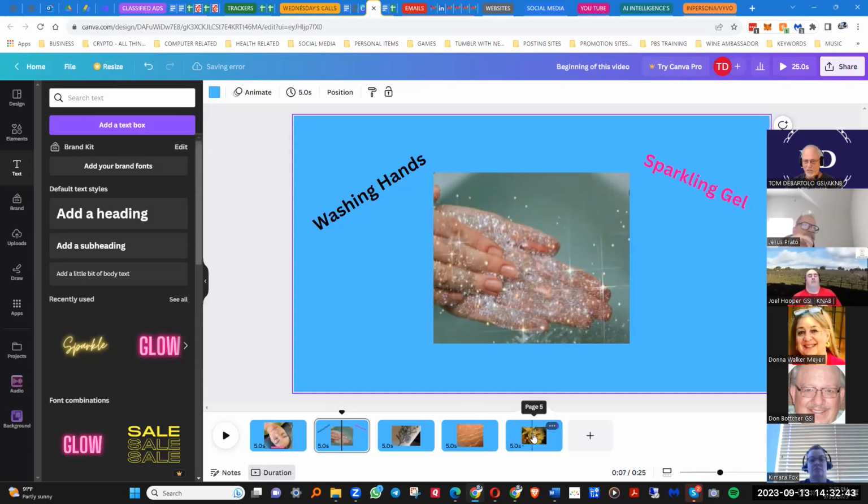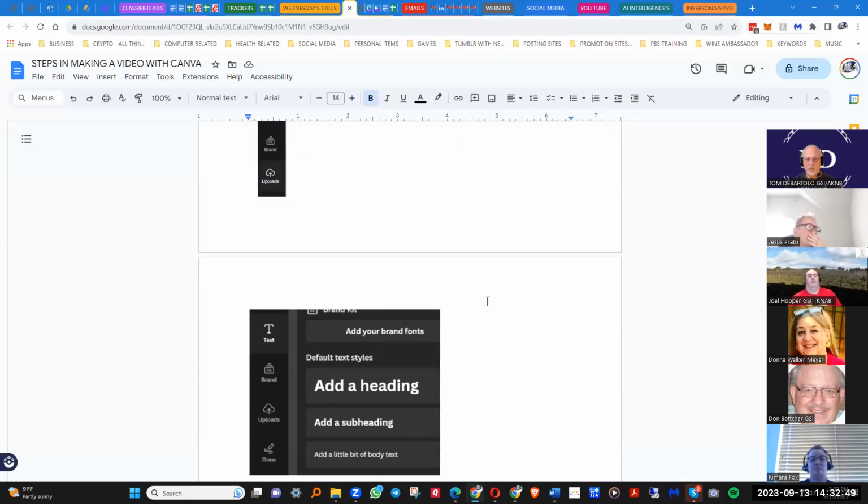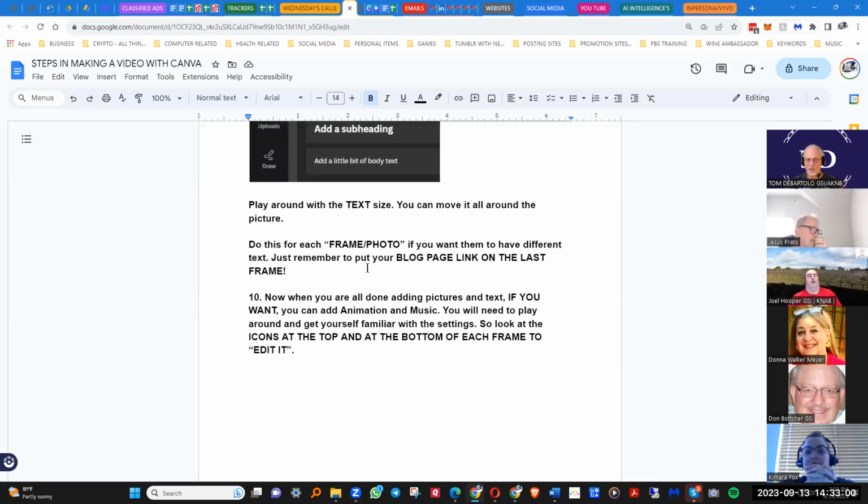Okay. When you finally get to the end, you always want to make sure that you put your URL in there. So play around with the text and the sizes and everything, move it around the picture. Now do this for each frame photo. If you want them to have different text, you can do that. Just remember to put your blog link on the last frame. When you are all done with the pictures and the text and everything, if you want, you can add animation and music. You need to play around with that too.